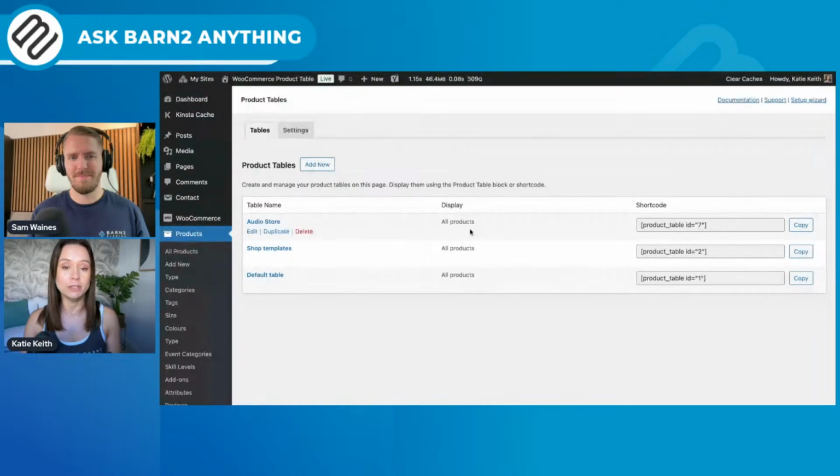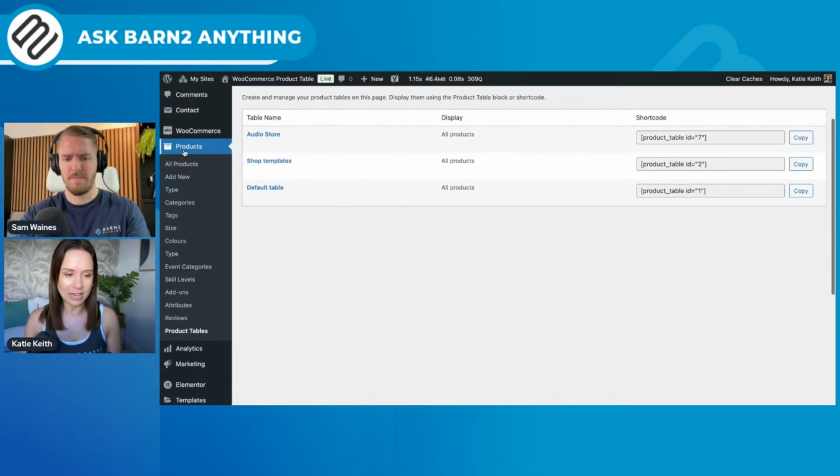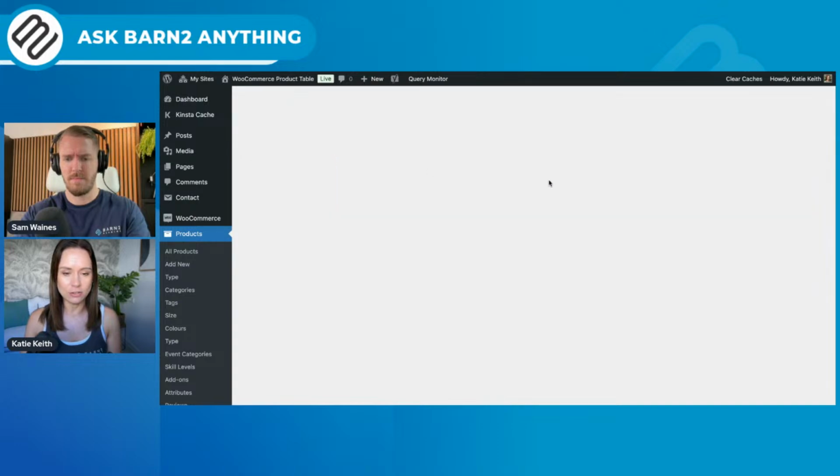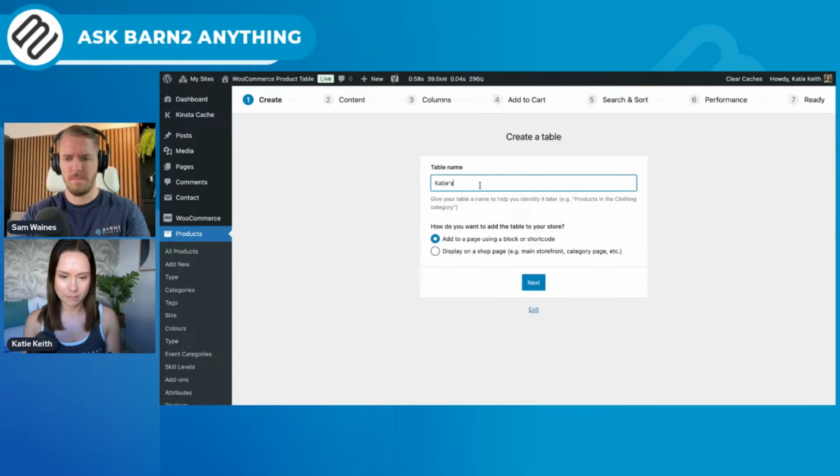So first of all, we've added a table builder. Previously, when you created product tables, you basically had to use a shortcode, which could get a bit complicated. I totally understand that not everybody is comfortable using shortcodes. So instead of a shortcode, you can now use a table builder, which I'll show you here. So we've got a new section in the admin product tables, and you can click the add new to launch the table builder. So you can create a name for the table.